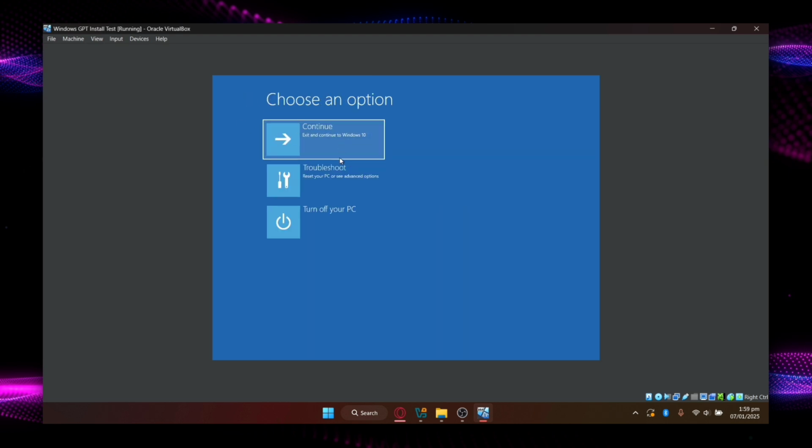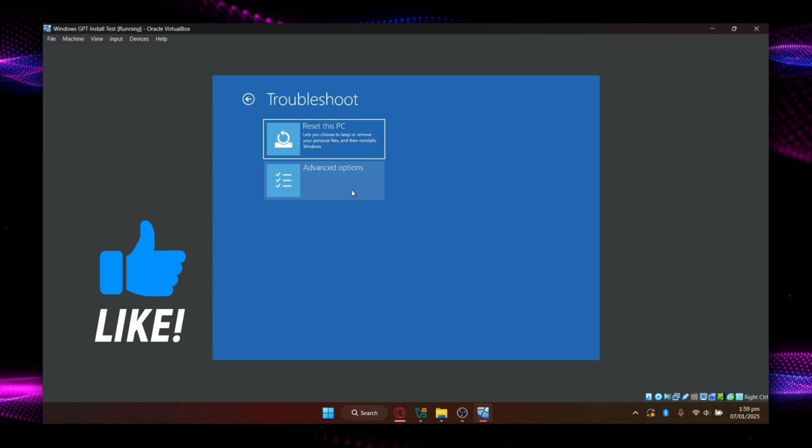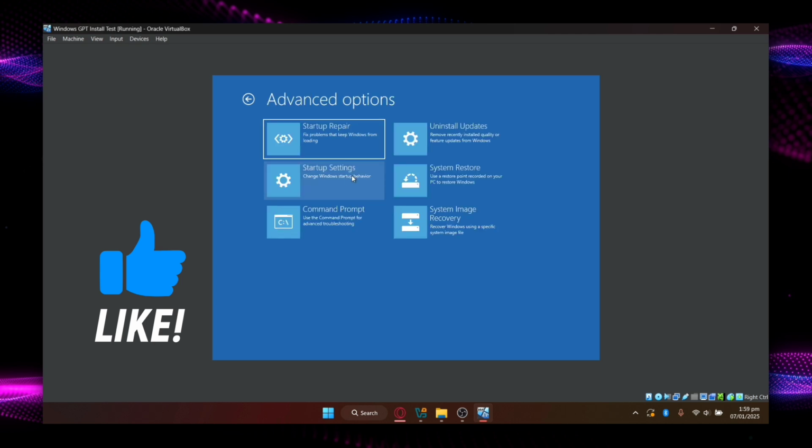Method 2. If a Startup Repair didn't work, click on Troubleshoot, then Advanced Options and then System Restore. If you have a restore point, go ahead and restore it. If you don't, click Cancel.